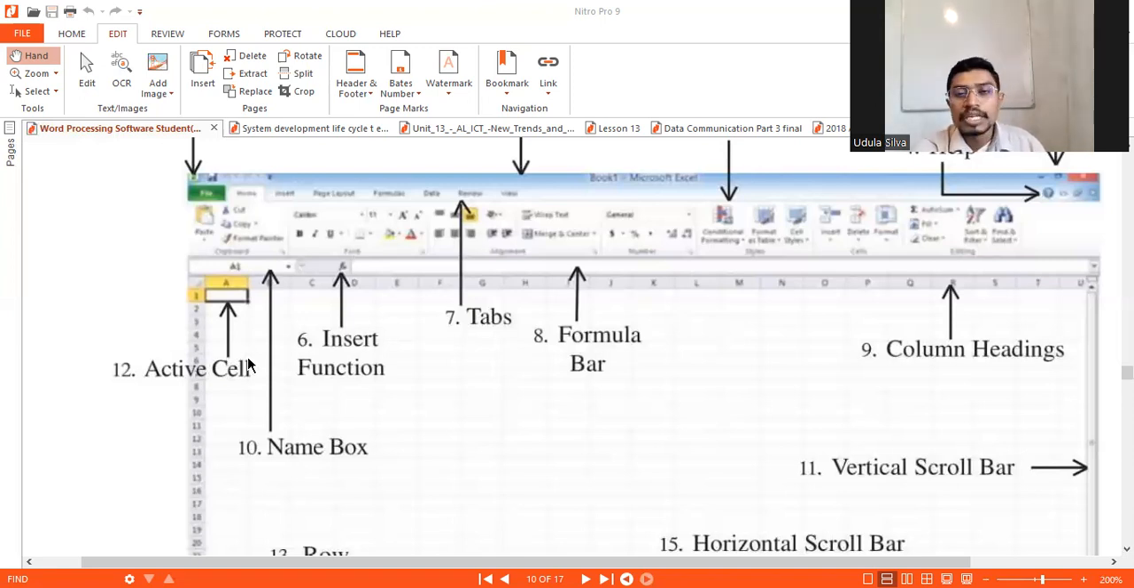So like that, we have to mark the position. Okay? Right. So the name box shows the address of the cell that you have selected. In other words, it shows the address of the active cell.